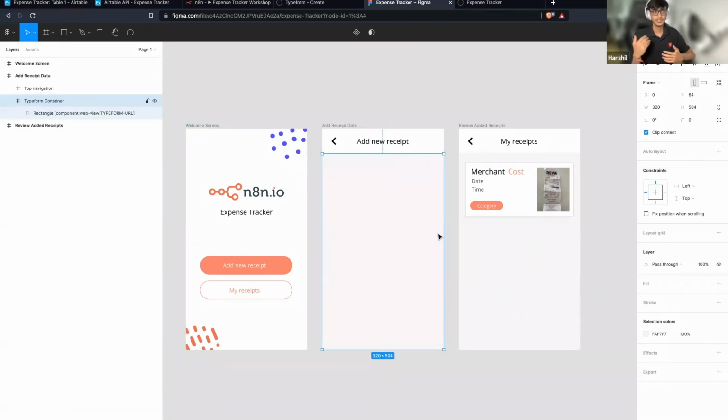Now, I'm specifically interested in showing you this particular step of how you can embed your typeform into a component. So first of all, let me share the link of the design with you. So here's the link to the Figma design that I am using. Feel free to duplicate this and use it for your own app.